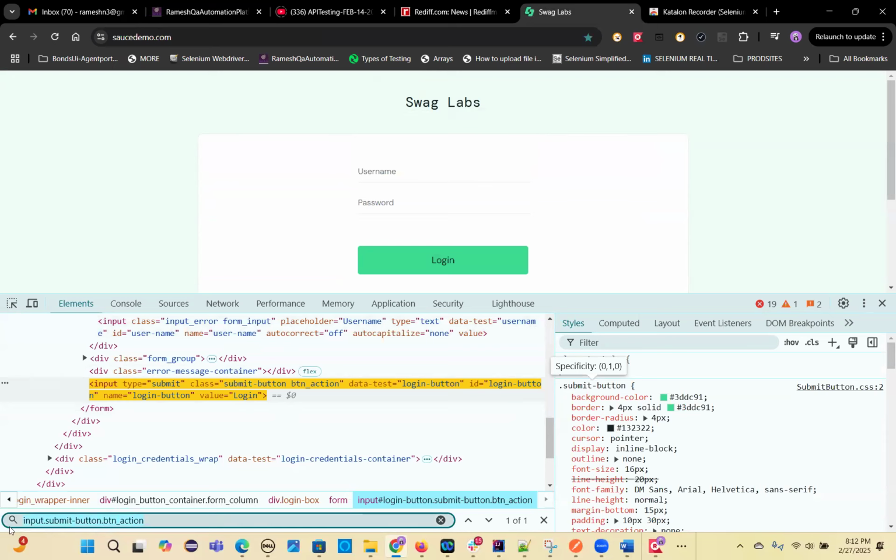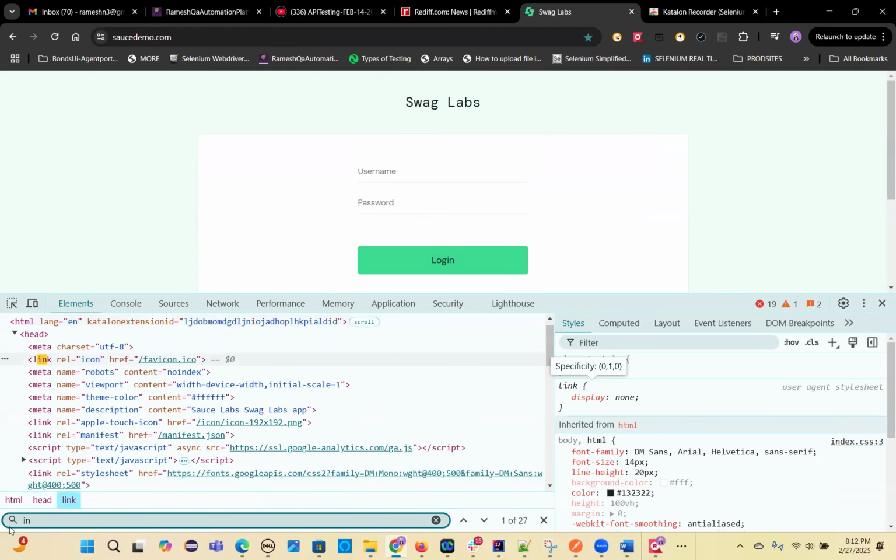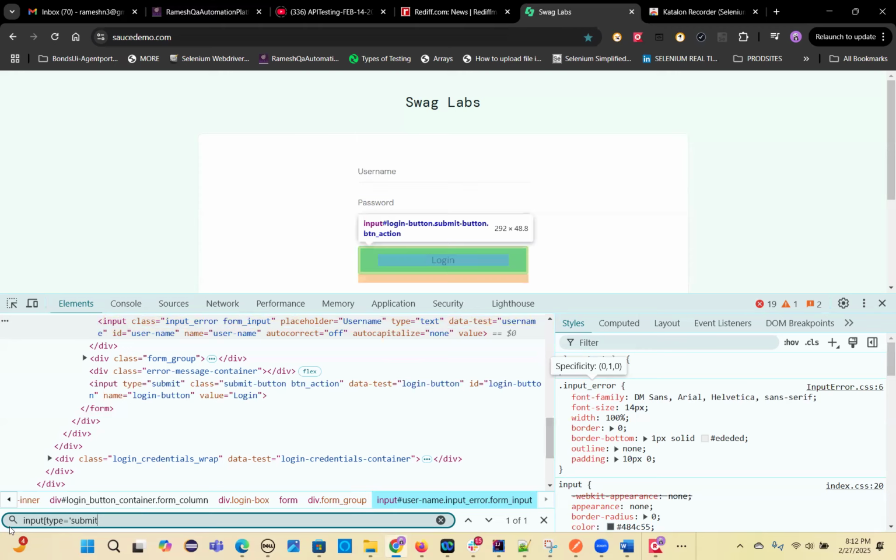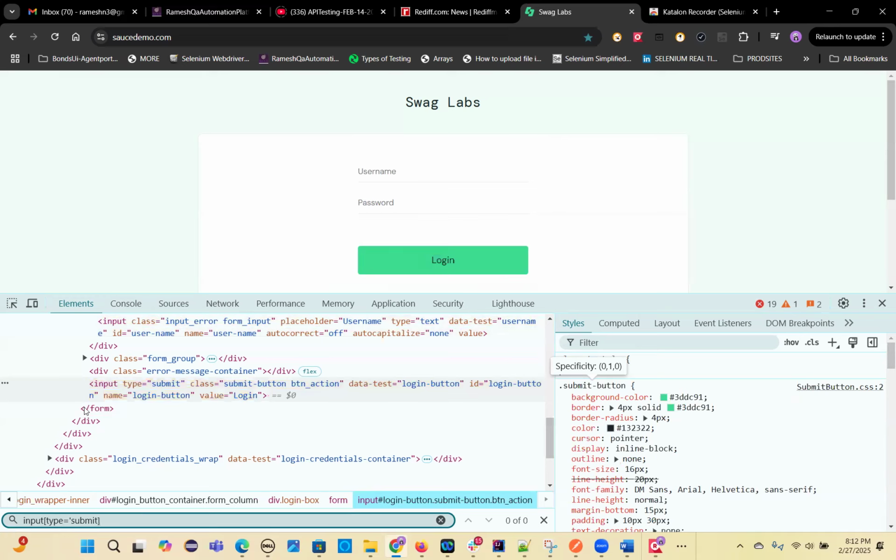So what is the formula I told you? Tag name input. CSS is equal to tag name. You don't need to write CSS equal to here. Directly you can write tag name, square bracket, attribute name. I will write type equal to, within single quote, submit, single quote. That's it. Square bracket close. See, it is recognizing, right? Even you can use more than one attribute also.